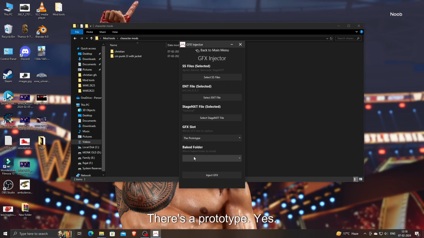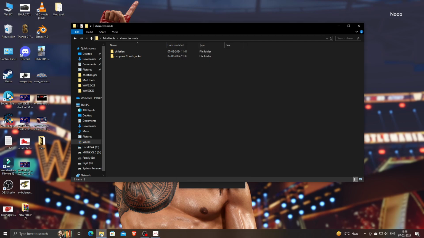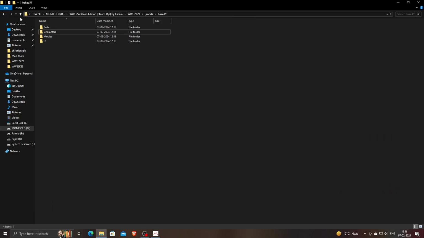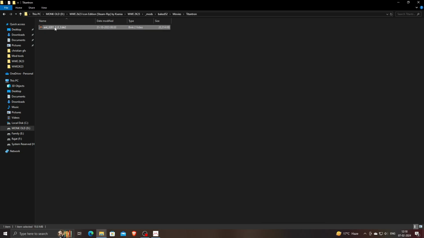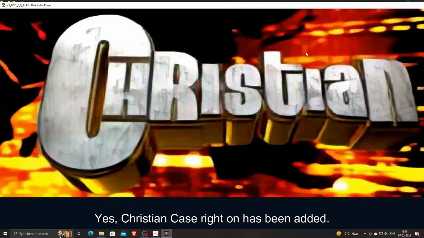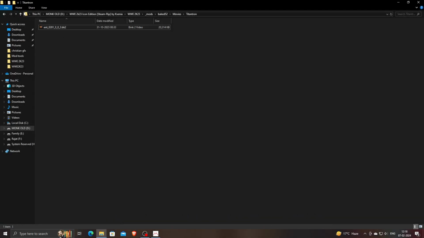There's a prototype, yes, here it is. So now I'm going to select Bake 52 as I have decided to install my GFX in Bake 52 folder. You can select any, it's totally your choice, guys. Inject GFX. So let's check. Bake 52, movies. You can see these two folders are created. Yes, Christian Cage Titron has been added.